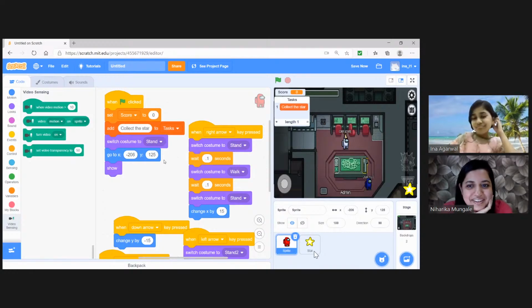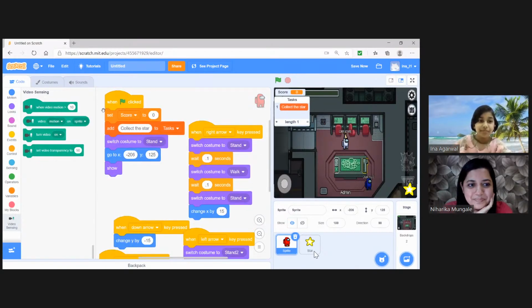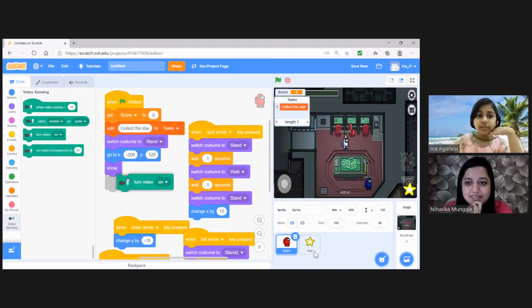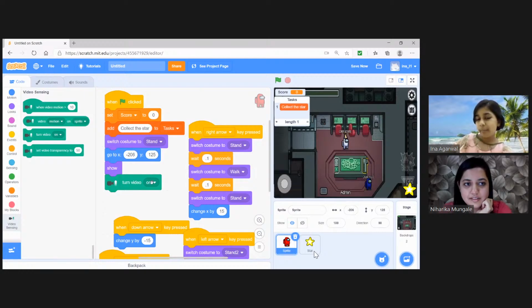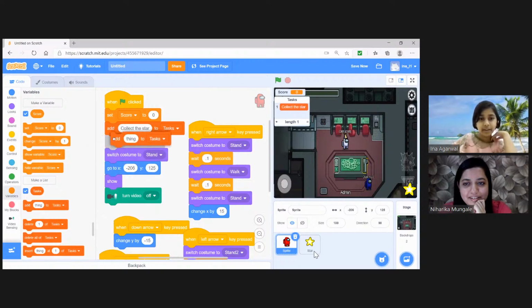Okay, awesome. Now, so we'll update our when flag clicked again. So we don't want the video to turn on as soon as we start the game. Right. Only after we're done collecting the stuff. Correct. Now, since somebody wanted me to add tasks, I'm going to add a second task.